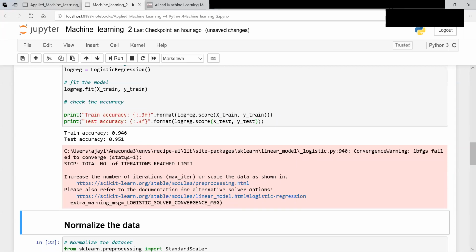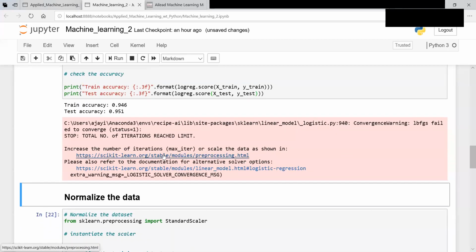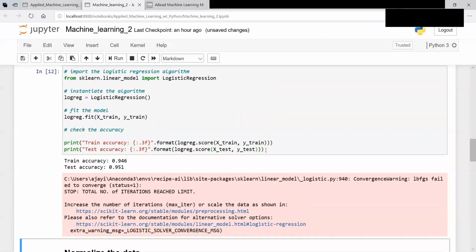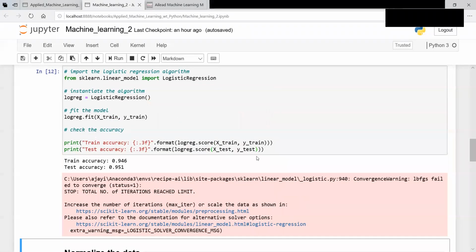Our model did not overfit, but look at what you have here, the warning. It's a convergence warning, related to the solver parameter. It says it failed to converge because the total number of iterations reached the limit. It's telling you to either increase the number of iterations or scale the data. Remember I told you it is good practice to normalize your data. These are just 500-something data points, and not normalizing is already a problem. So it's good practice as a data scientist to always normalize your data.